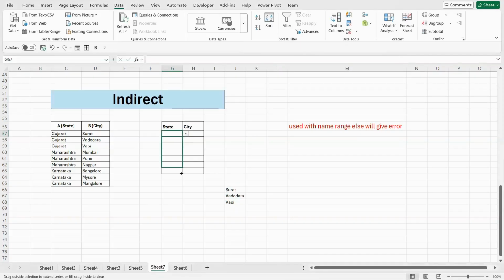So when I scroll it down so that it can be applied to remaining also. When I click on this drop down, I'll get three options. So let us suppose I click on Gujarat. Now, when I click on Gujarat, I want that this city column cell should show me options of all the cities which are under Gujarat. So how can I do that?